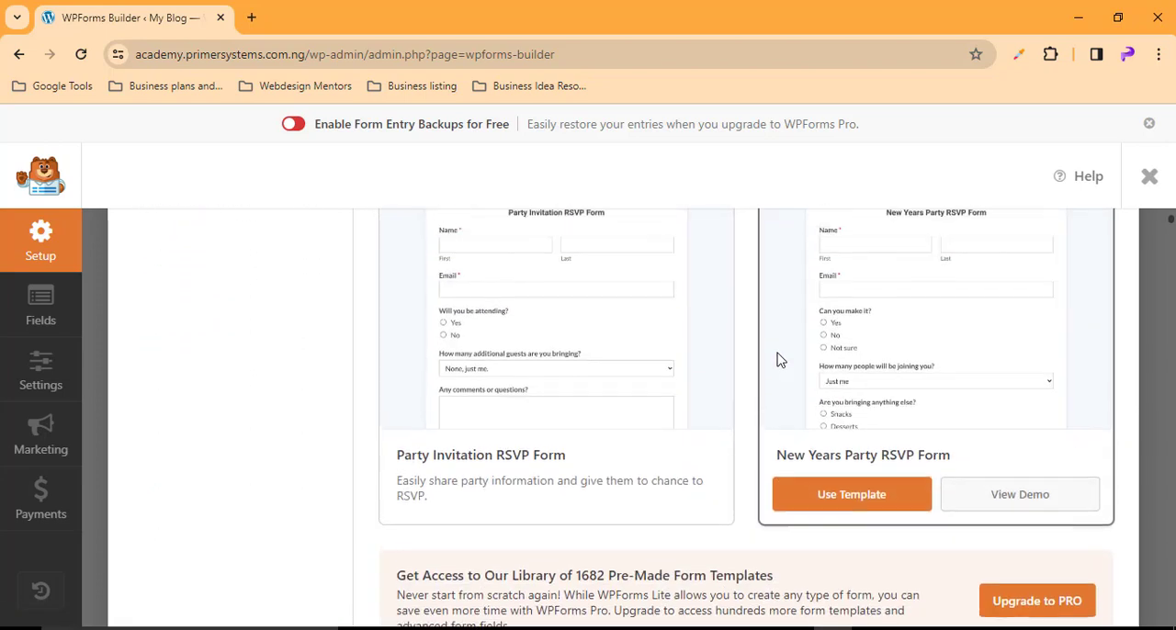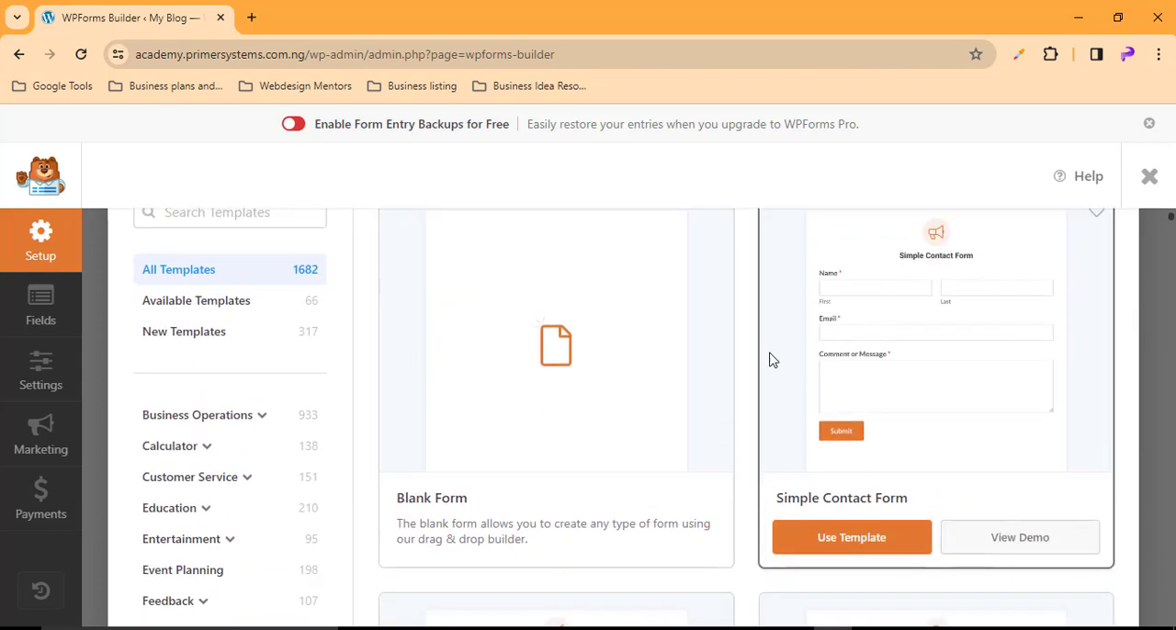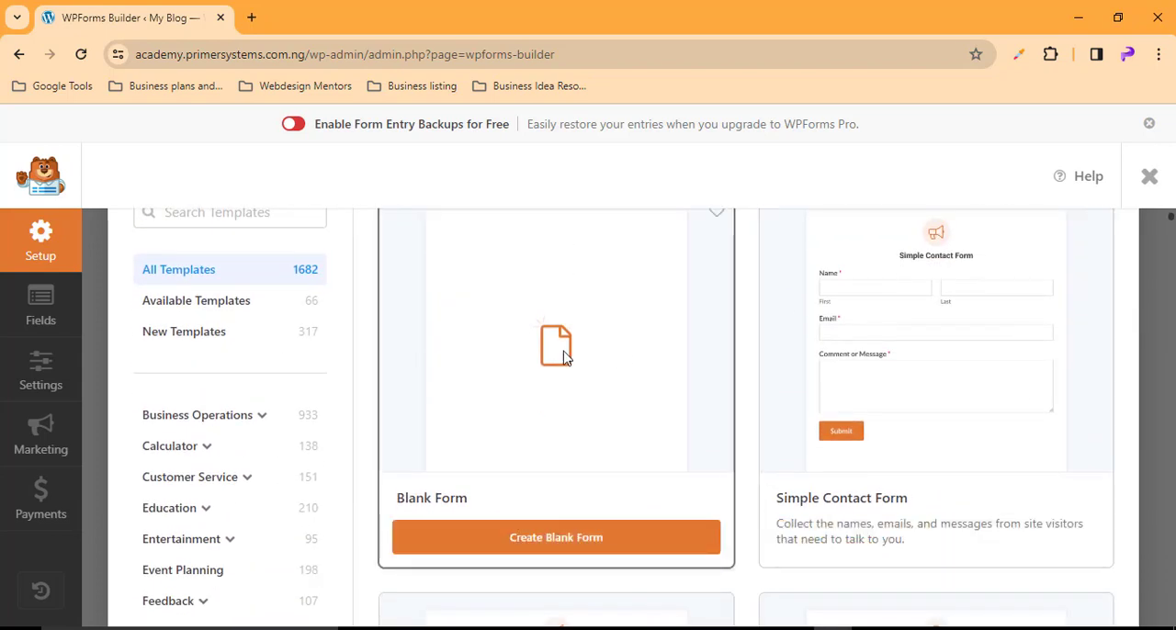You can scroll up and choose any other one that you want. There are several templates here, but we are not going to use all of that. We are going to start from a blank form so that we can see how to customize these things. I'll click on create a blank form.